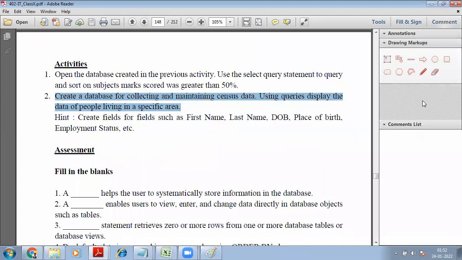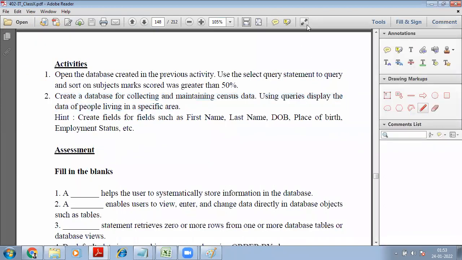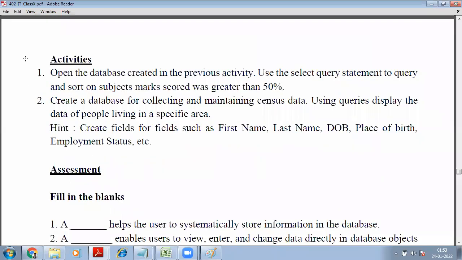And when you do them, if you face any problem, that can be discussed in my next class. But initially I'm giving it as homework for you.